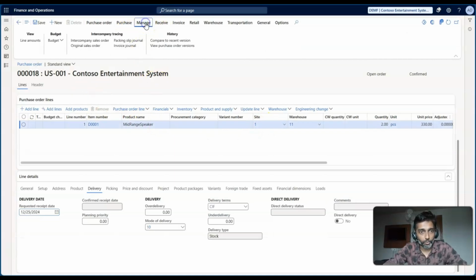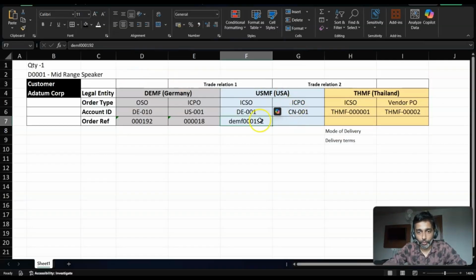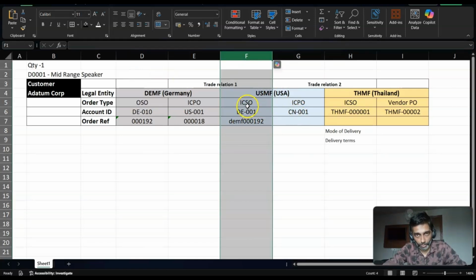Right. So let's go to DEMF 000192. In order to do that, let me go to manage and then go to intercompany sales order. So this will take us to legal entity USMF and we are in sales order DEMF 000192. Right. So now from this sales order, if we have the stock in USMF, then we will directly fulfill this order.